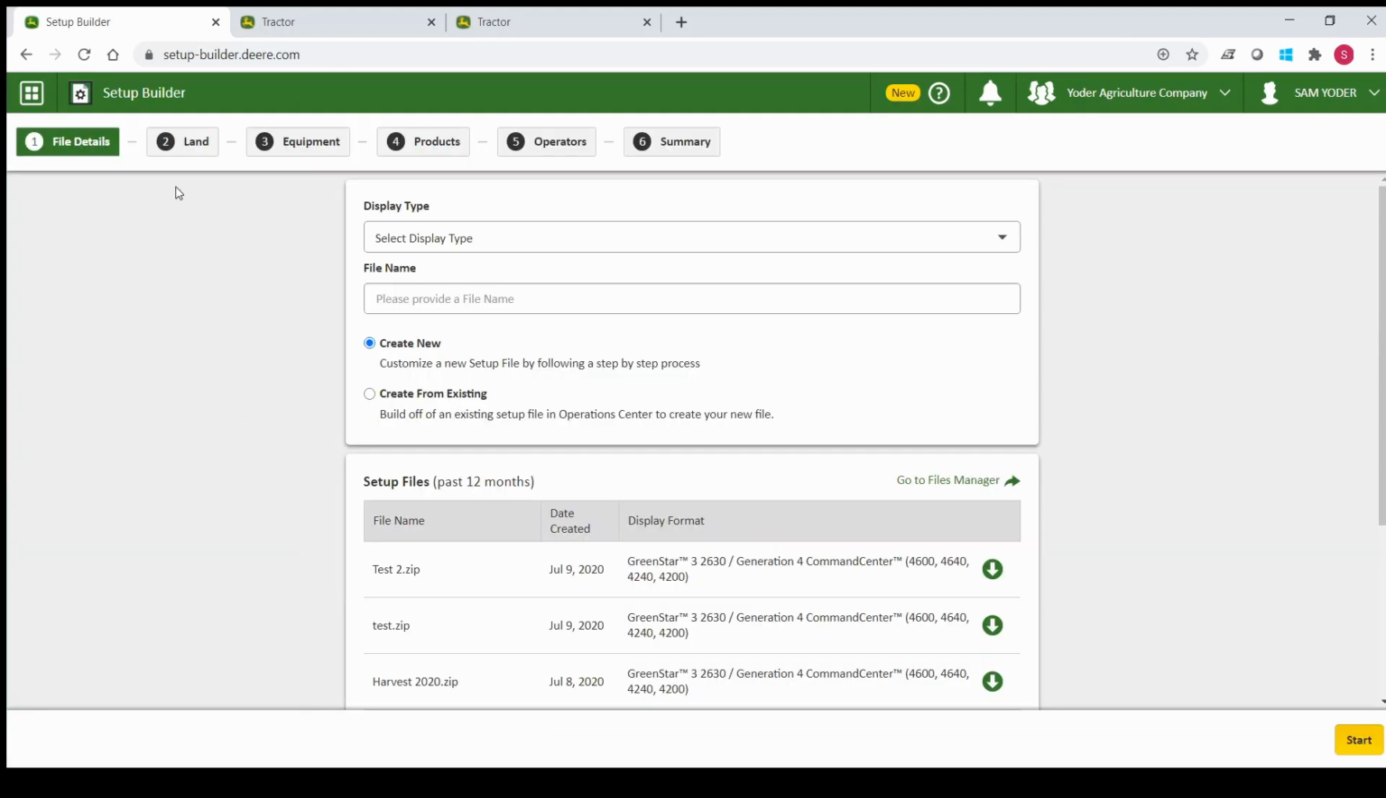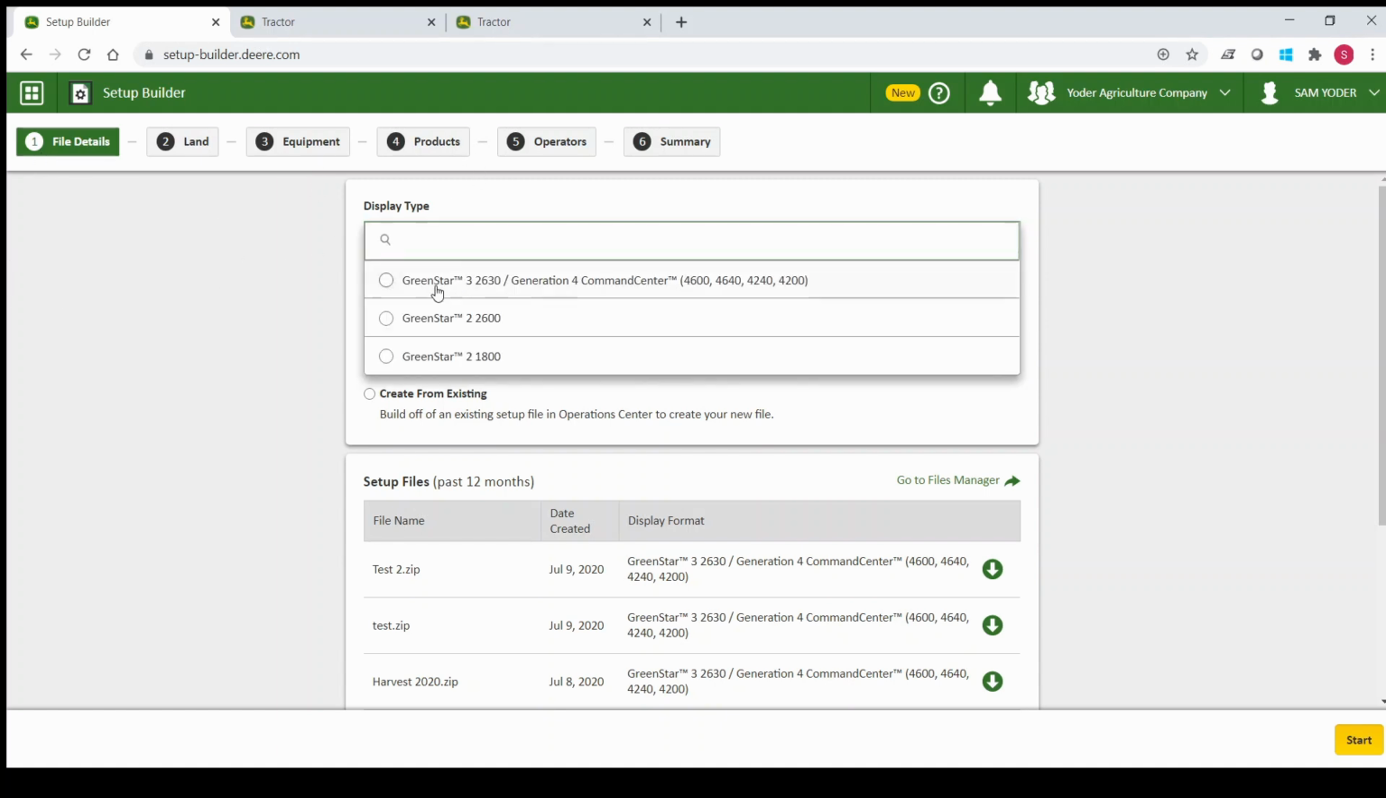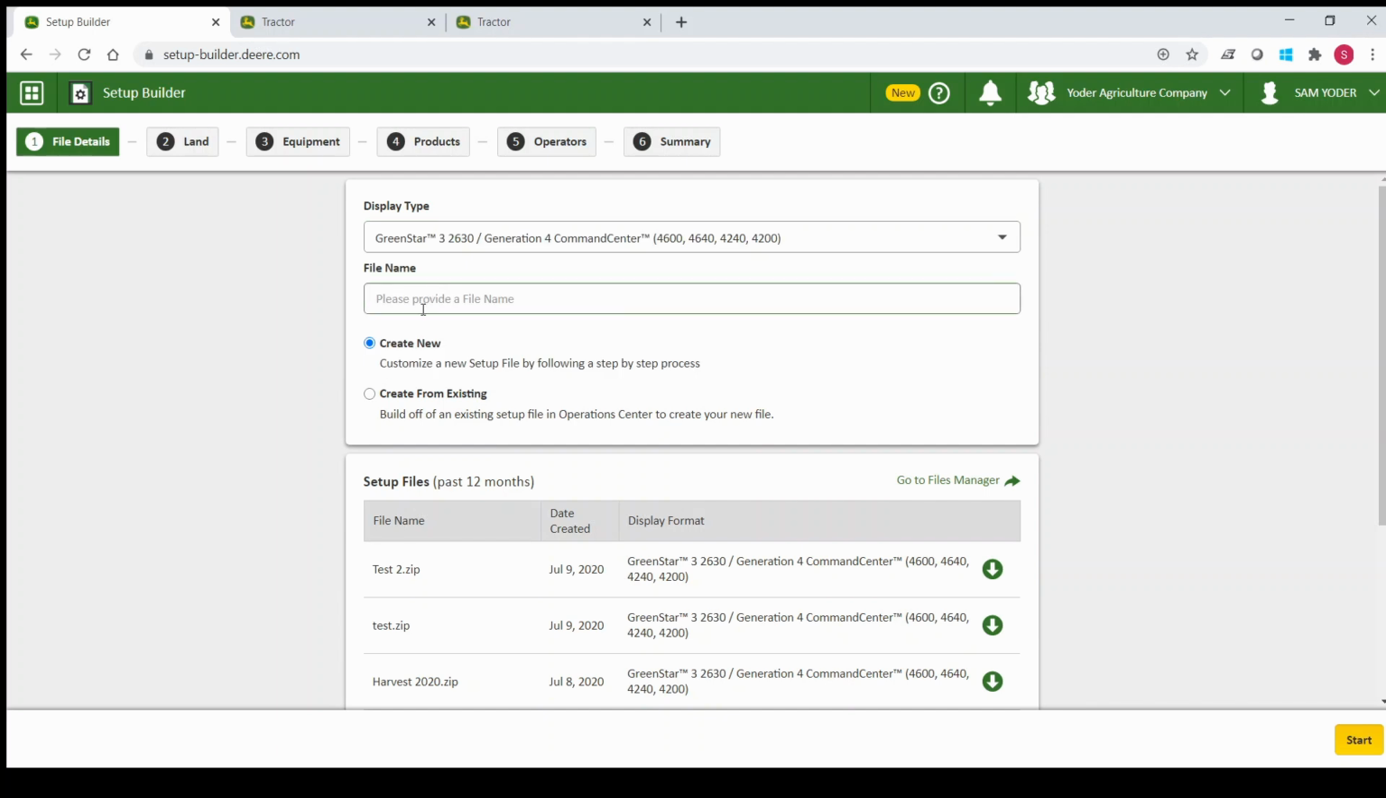So when Setup Builder loads, you'll see a few things across the top. There are some tabs, and each of these tabs is a different step in the process. Right now, step 1 is to select your display type and give it a name. So we will name this file Data Video. This is going to be a new file, so we'll go ahead in the bottom right hand corner and push Start.